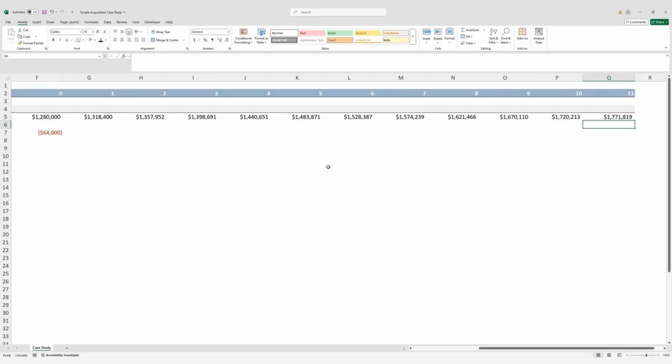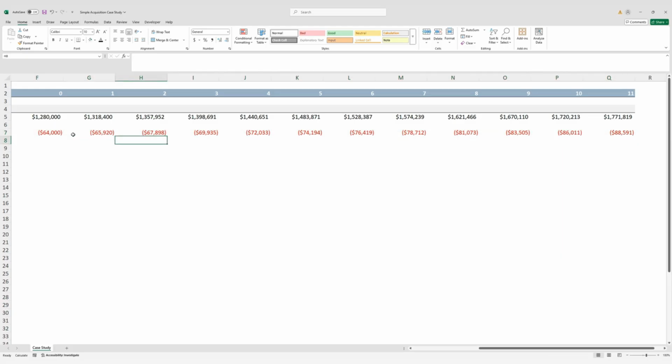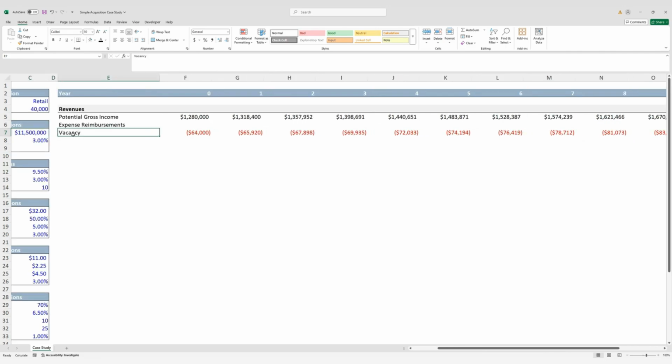We'll navigate up to potential gross income, Control right arrow key to jump down to the end of our schedule, and then Control Shift left arrow key, and then Control right to drag this formula across without having to tap the right arrow key. It's just a more efficient way to navigate through the spreadsheet. And so we have that.